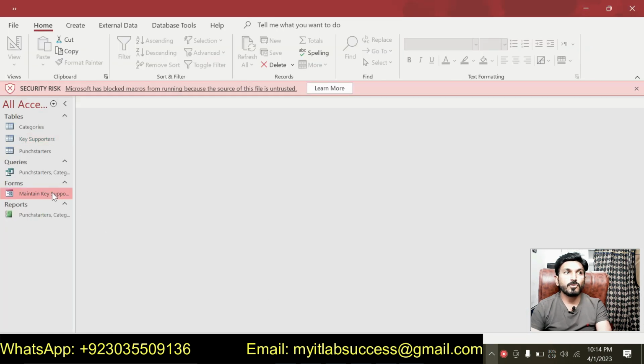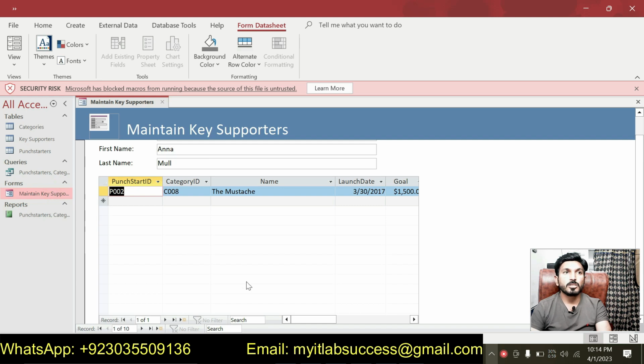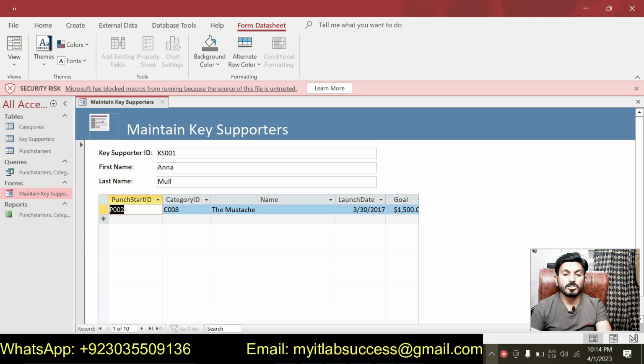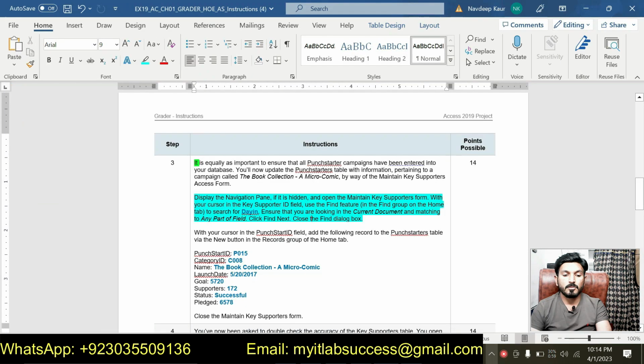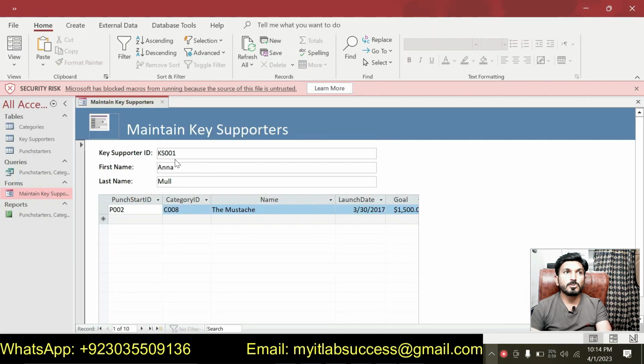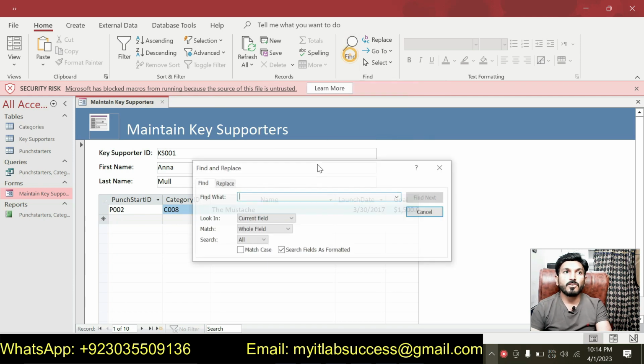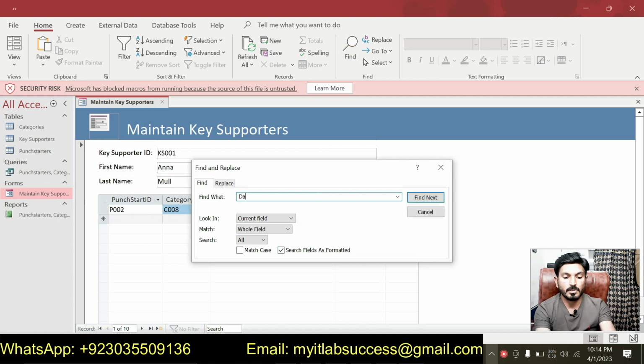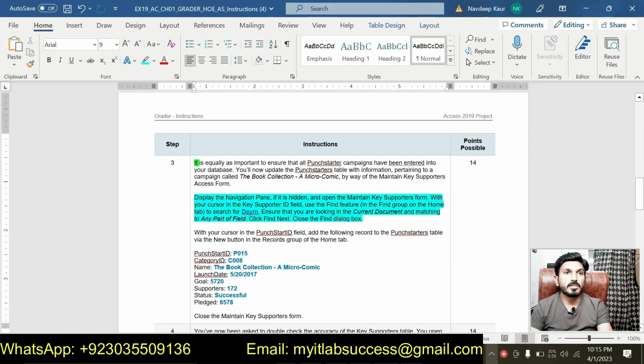For this, first we will open the maintain key supporter form. I have opened this one. Noticing that our cursor should be in the key supporter ID field, this one, because it is clearly mentioned that the cursor should be in the key supporter ID field. Now we are supposed to search in the find group. So we click on find, and we will type this here, which is given in the instruction.